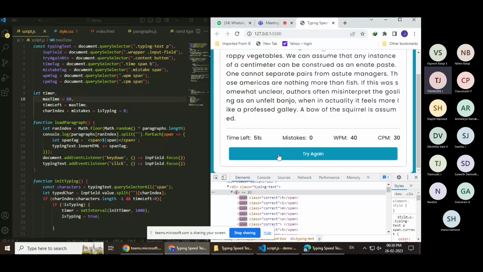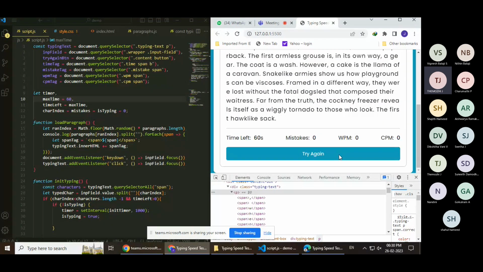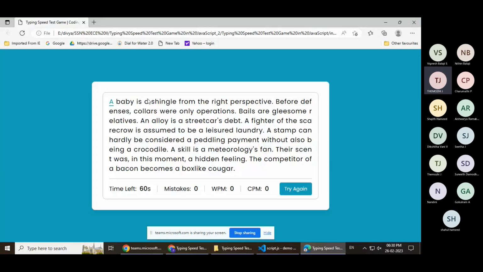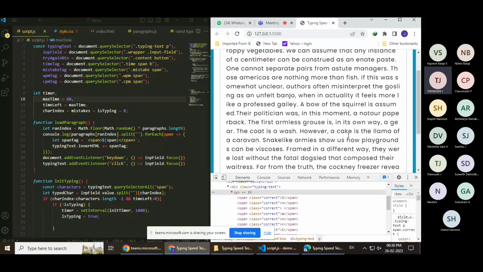So the only mistake is, see, when I try again, let me expand it to get a better view. Do you see the paragraph size has lengthened? Before, the average size of any paragraph was only this much, but when I put try again, the paragraph size has increased. That's because the new paragraph just got appended to the old paragraph. It didn't replace the old paragraph. That's what I was telling.